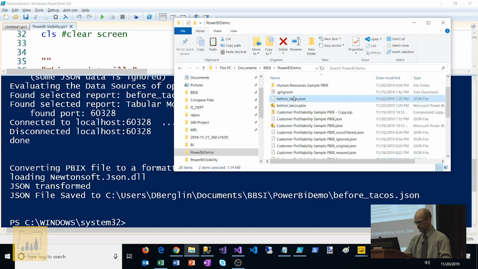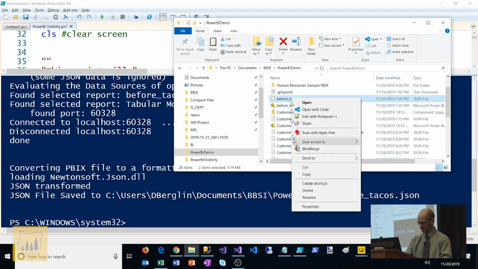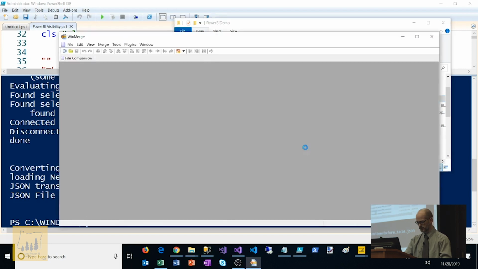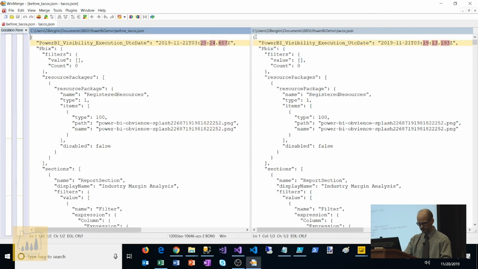I can right-click that and use my favorite comparison software, which in this case is WinMerge. There's a lot of good ones out there. And here, I can now see the difference between these two files and what changed.